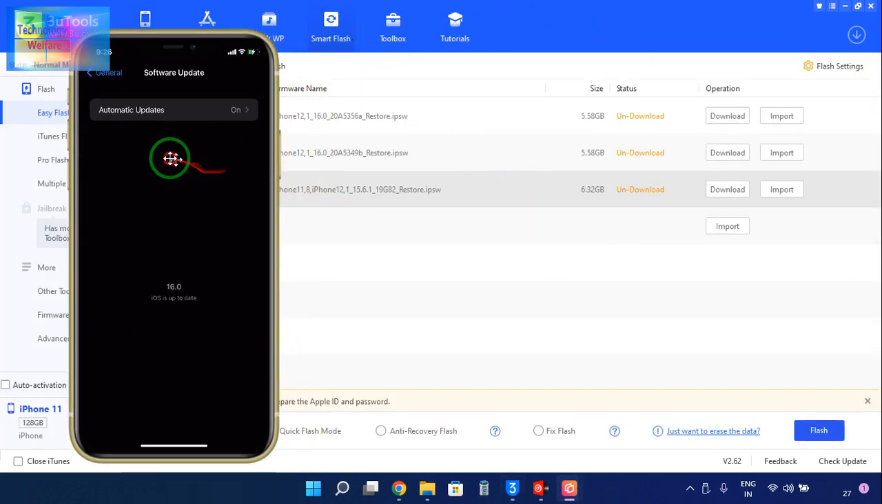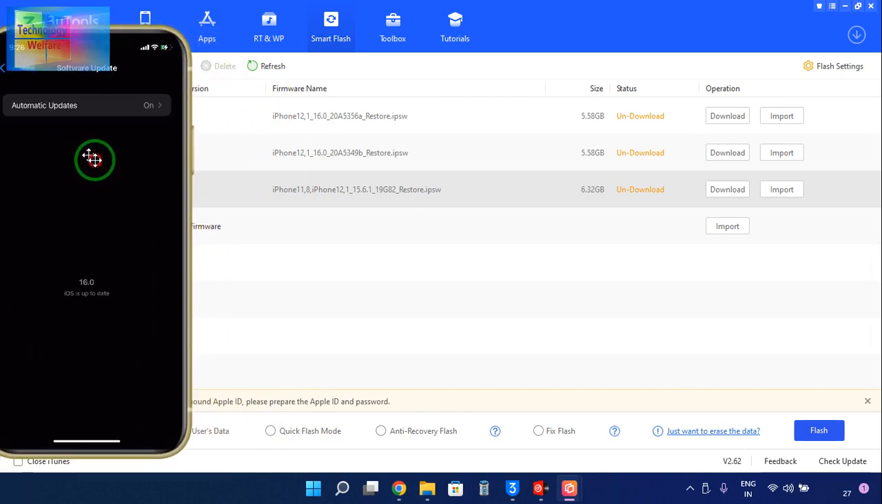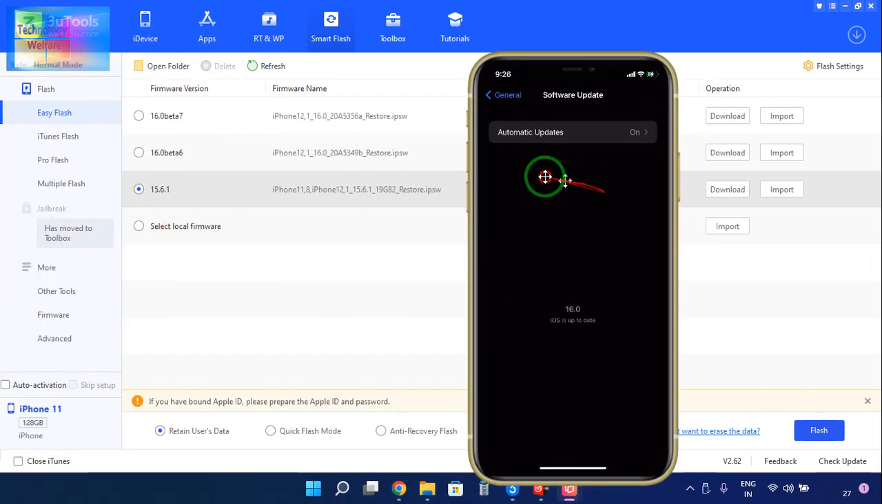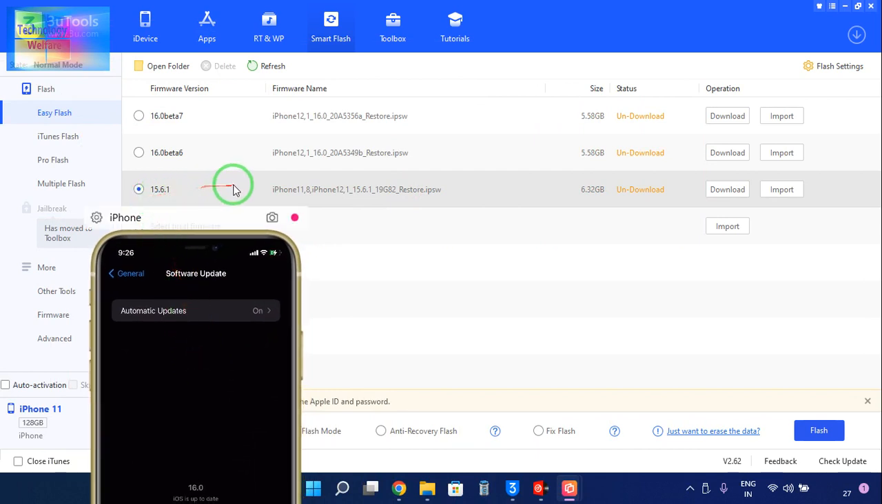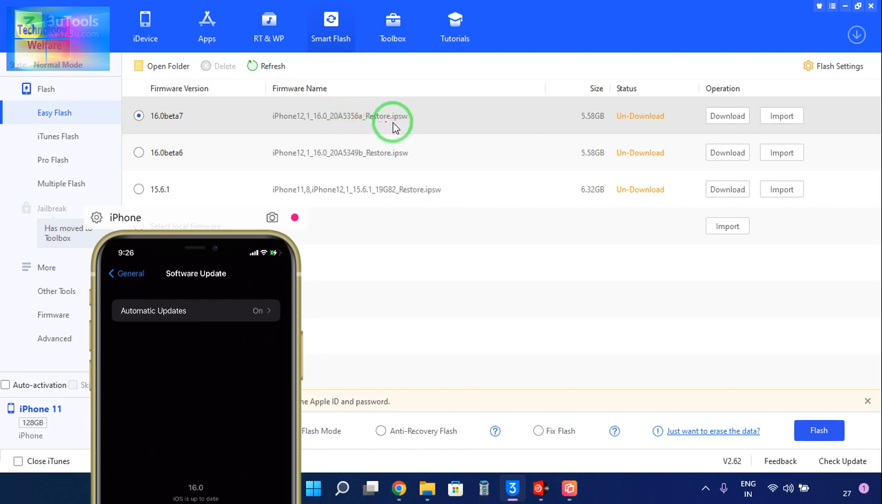In Smart Flash, we have 3 options. One is here, see, if you would like to go back, then we can go back to iOS 15. But here, this version is working, 349B. Yes, we have another opportunity to update. This is the 356A version.